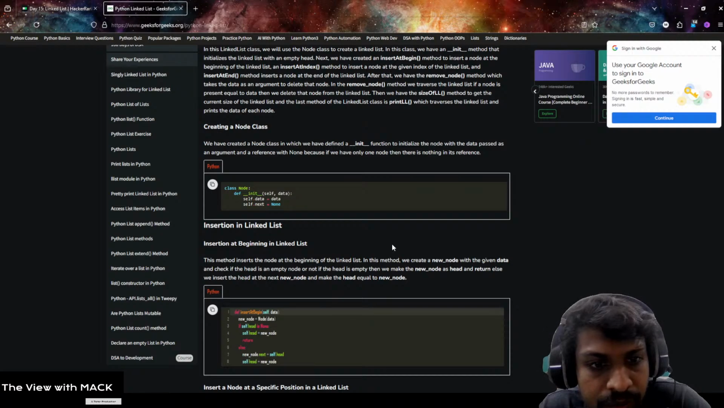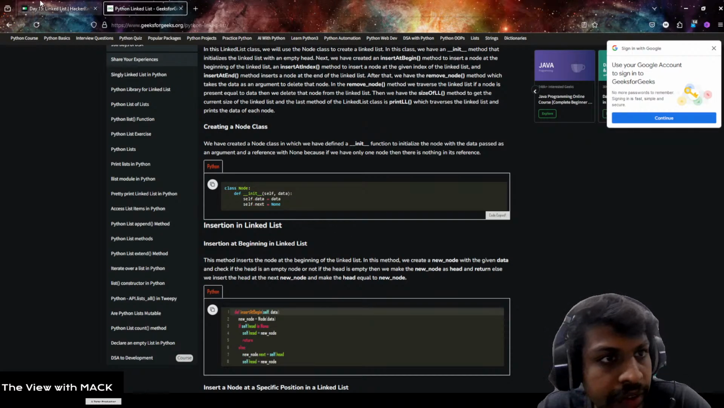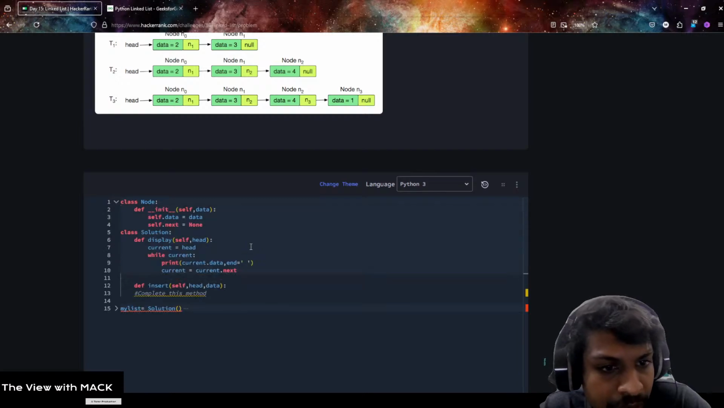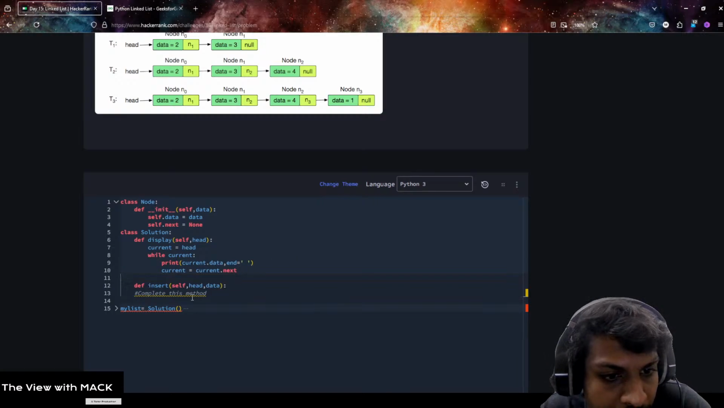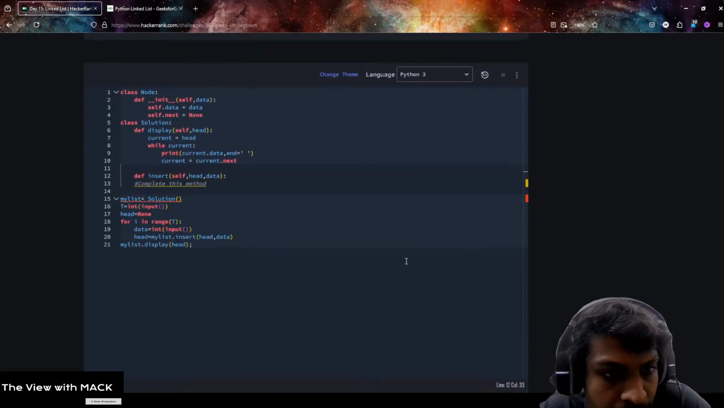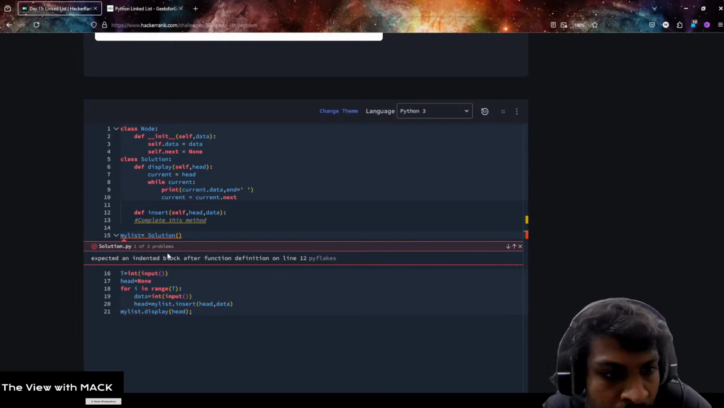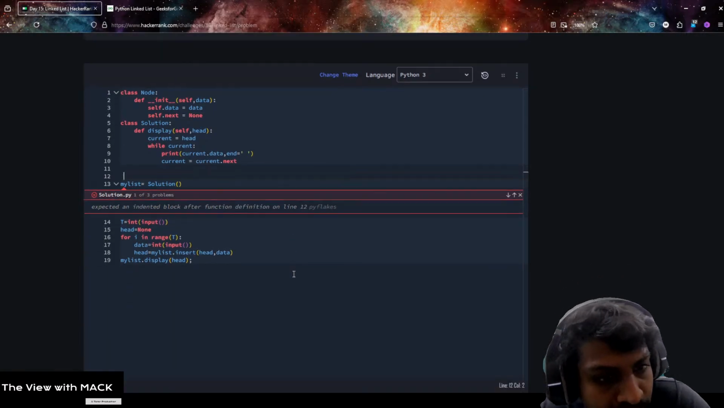Okay, what we need is just initializing the first node. So let's check whether they already initialized it for us. Class node. Okay, they have already initialized this for us. What we need to do is add current equals head, current dot data. Wait, there's an error: expected an indented block, the function definition on line 12. Oh, okay. What if I remove line 12 and then run this?